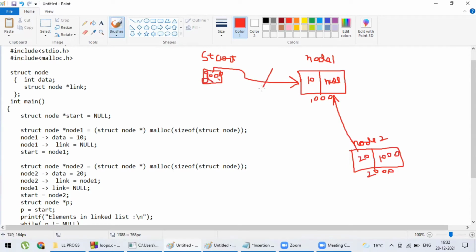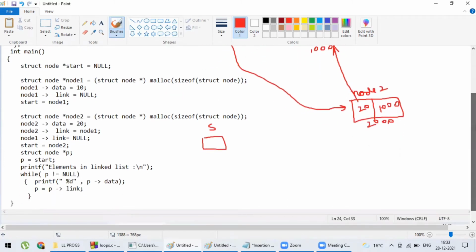That means it is not pointing to this. Now it is pointing to node number 2. Instead of pointing to node 1, I have written 2000. So that means start is now pointing to node 2, right? So now the new linked list is like this. This is the start node. Start contains 2000, which is the address of node 2. So that means start points to node 2.